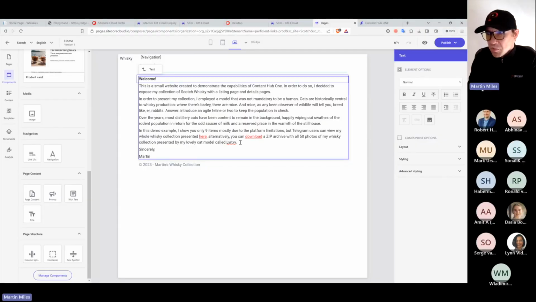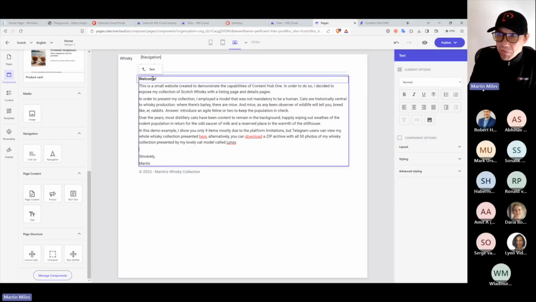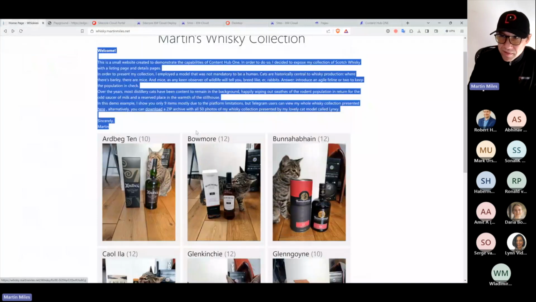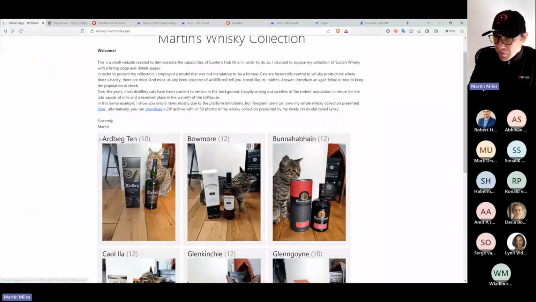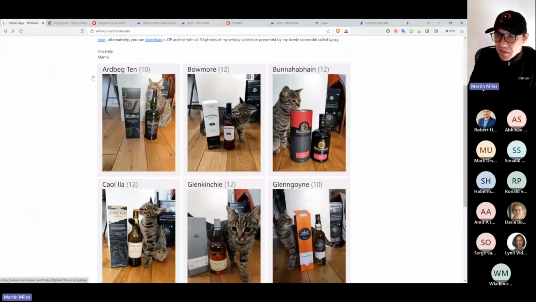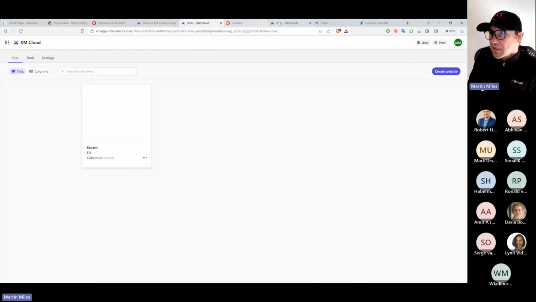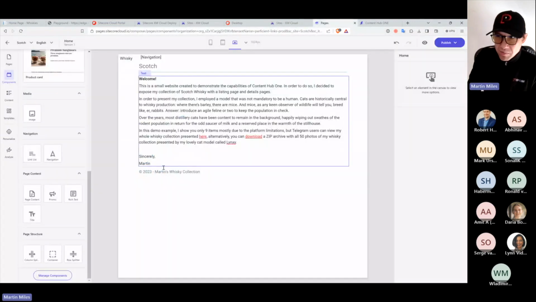All the styles, everything got picked up. Effectively, bold is here. Lots of things got preserved. And now the main part of the exercise is somehow to bring the grid of these products that are stored in Content Hub 1. So how do I do that?